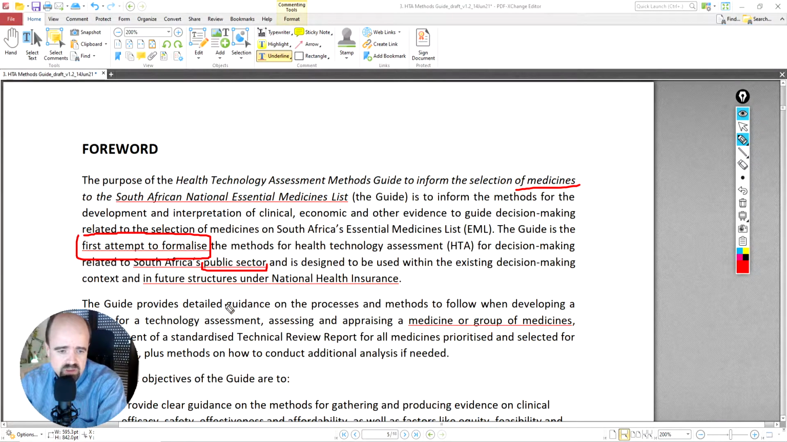Take into account, again, that the public sector is responsible for covering by far the majority, close to 80% of the total South African population, whereas there's also a private healthcare sector responsible for covering approximately 20%, and that's a rough estimate, 20% of the population.